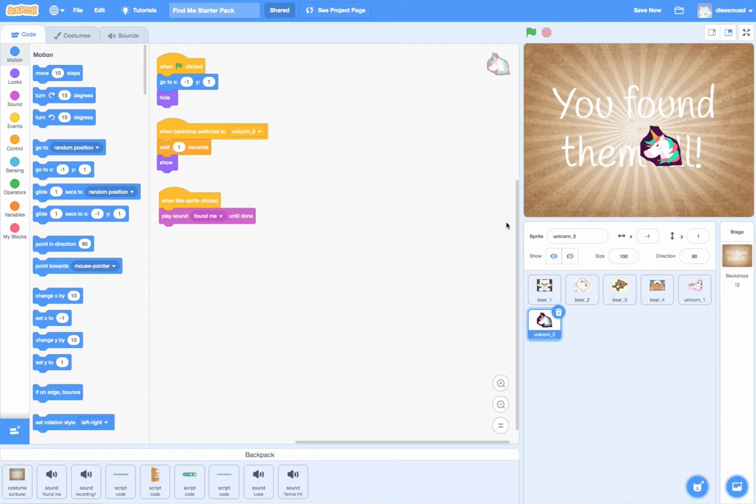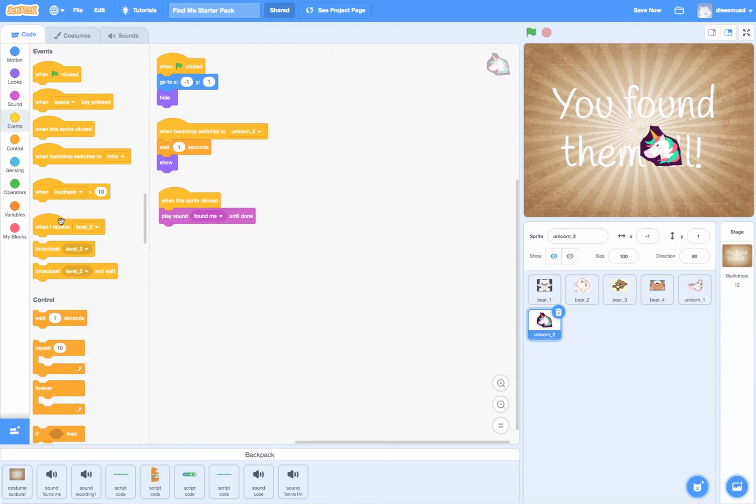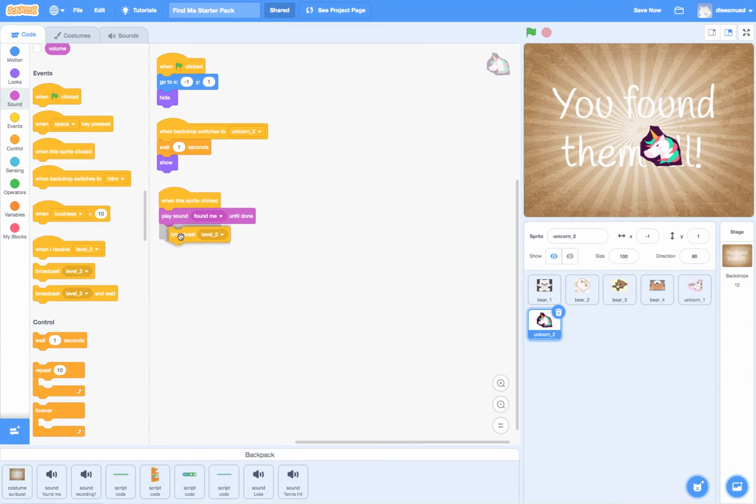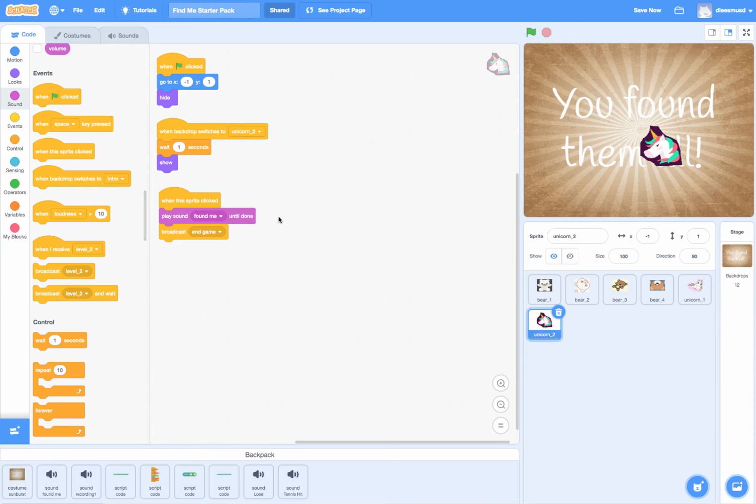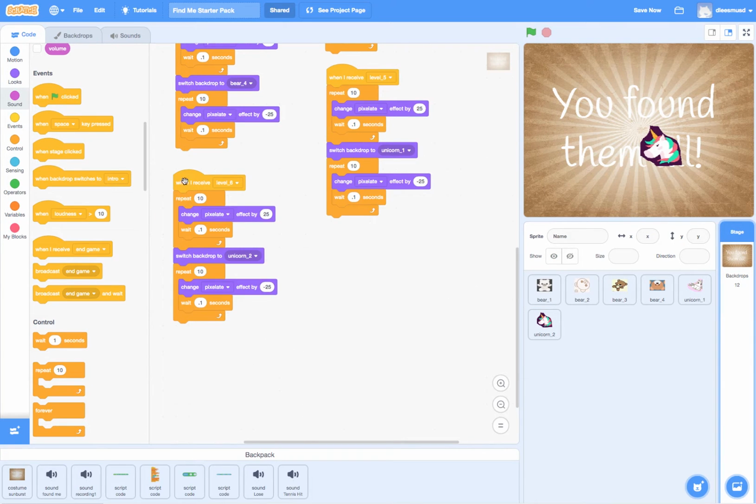And then I need to send a signal over to the backdrops to let backdrops know that it needs to switch to the you found them all backdrop. So how would I do that? Well, we send signals from sprite to sprite using our broadcasts. So I'm going to grab a broadcast and send a new message. And this time I'm going to call it end game.